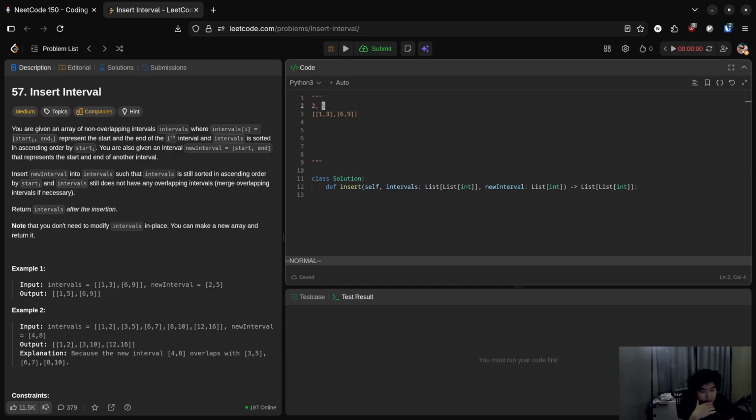I was thinking of maybe generating all the numbers that they intersect, but that doesn't really make sense. Ah, I see now. Basically, if the 5 is smaller than the end time, then it will not intersect. So 5 is not smaller than this, so it might be able to intersect. So we take which one's smaller for the start, and then we take which one's bigger for the end.